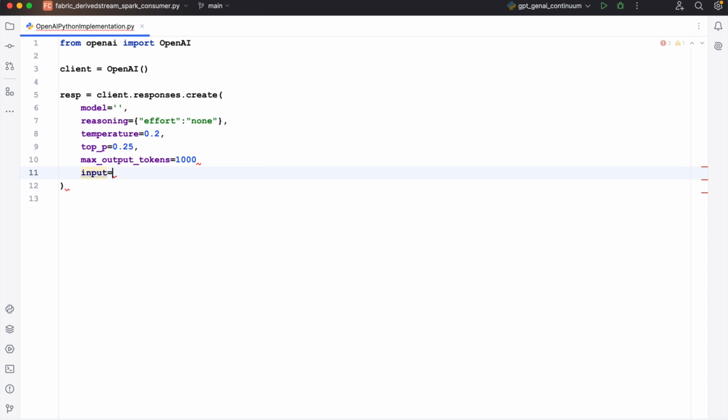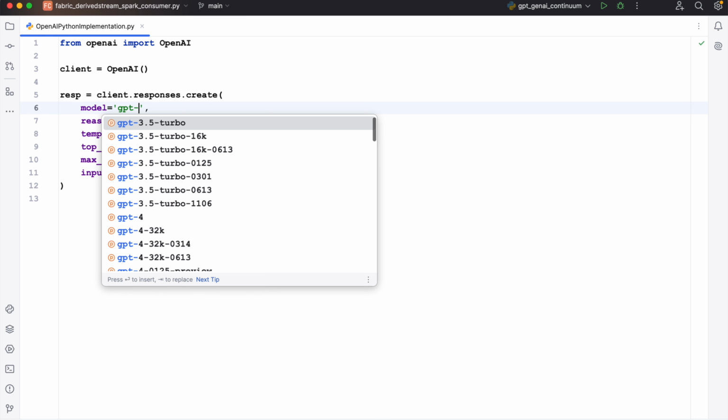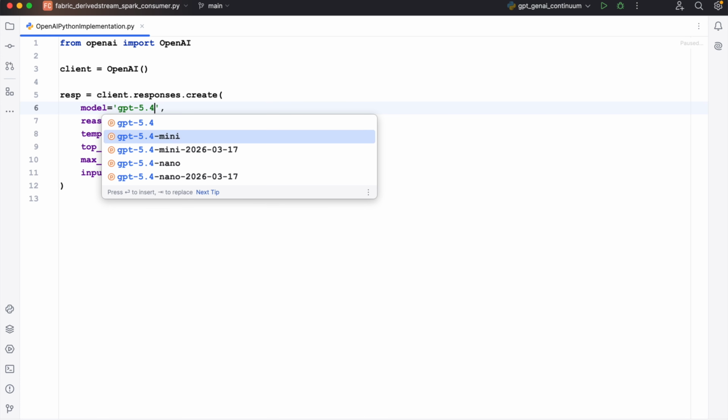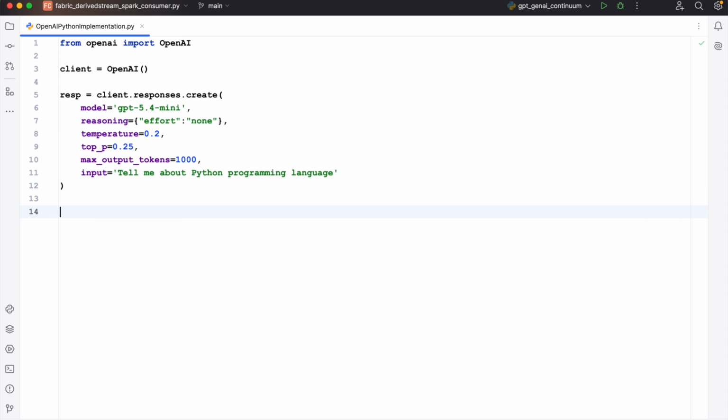And the request. So this is where, in the input variable, we'll have to pass the request, which is nothing but the prompt that we provide, the input text that we provide, and the input keyword is used to provide the input text. I'm using this prompt: tell me about Python programming language. Now the output should be within 1000 tokens, whose price would be pretty less. So this is the API that we use to send the request to OpenAI or the GPT series of models. I have not provided any model ID yet. Let's use GPT-5.4-mini. So this is the model ID that I'm using. So this is the API.